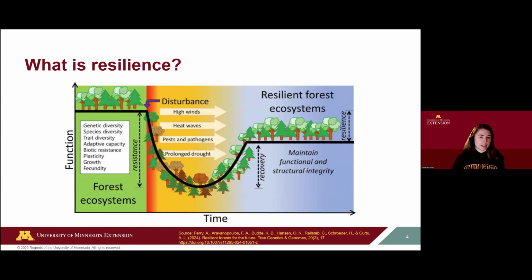But first, I've already mentioned resilience several times, so I just want to quickly define that. Resilience in the context of a forest is really similar to what it means to be a resilient human. A resilient forest is able to withstand changing conditions and still maintain its own health and productivity. Forests are always facing a lot of different curveballs.